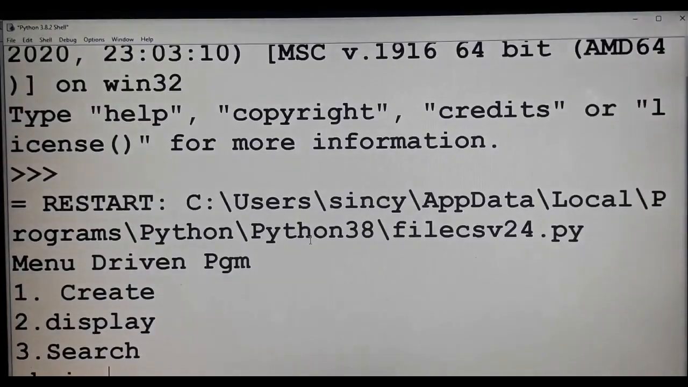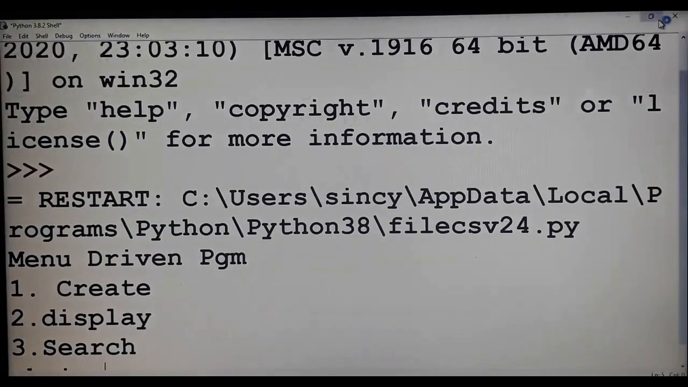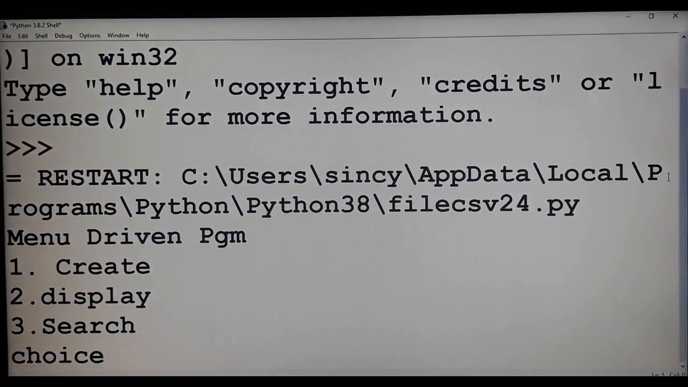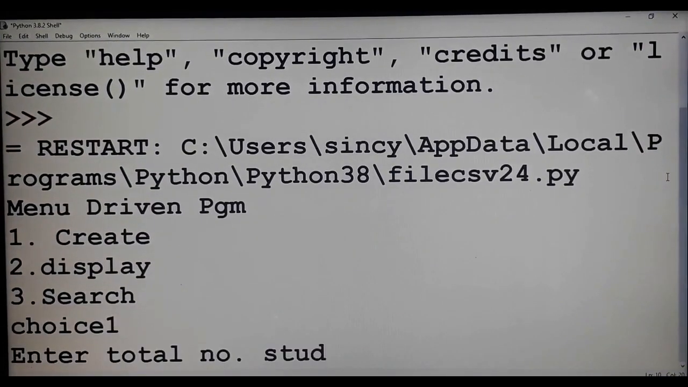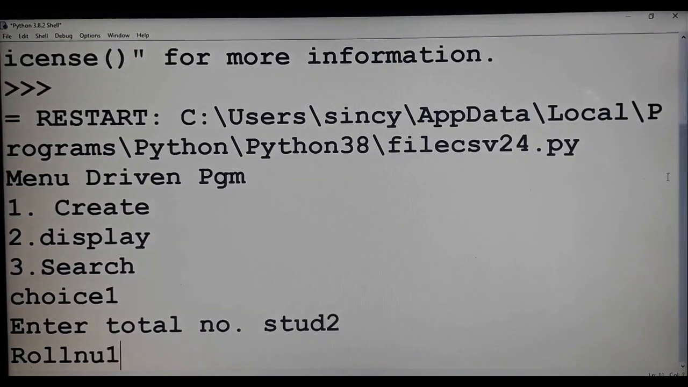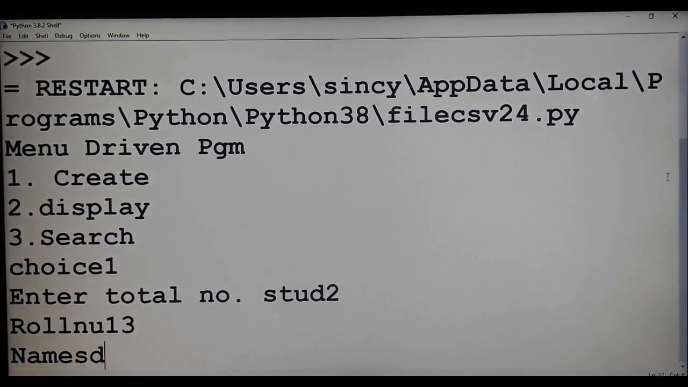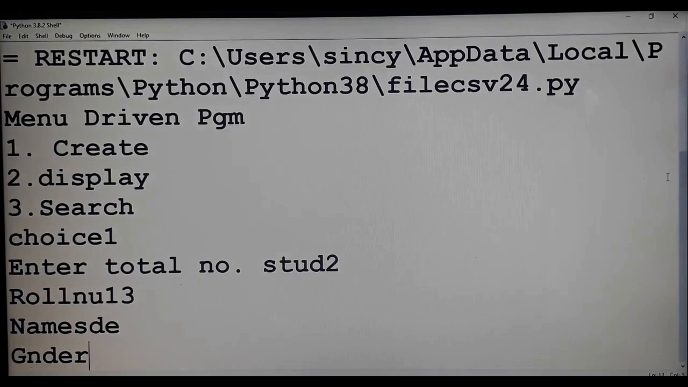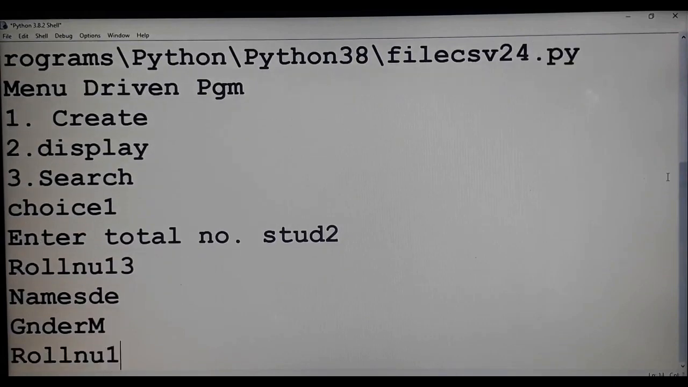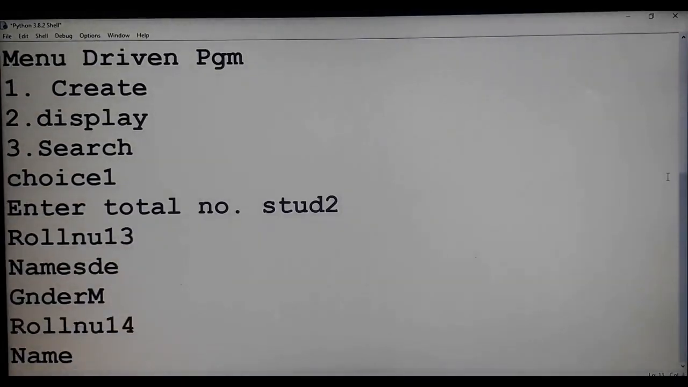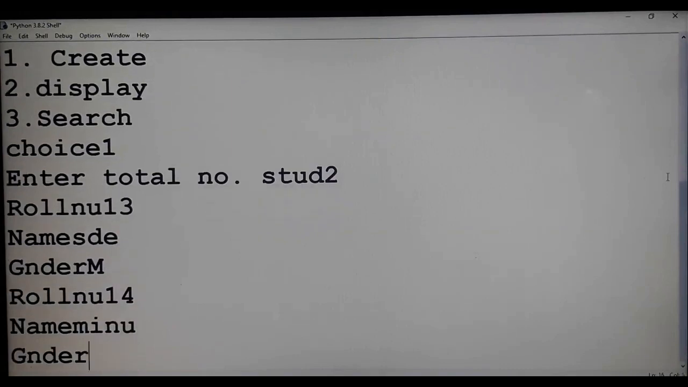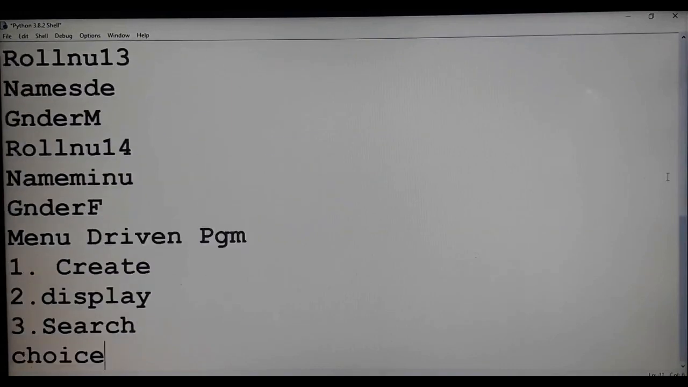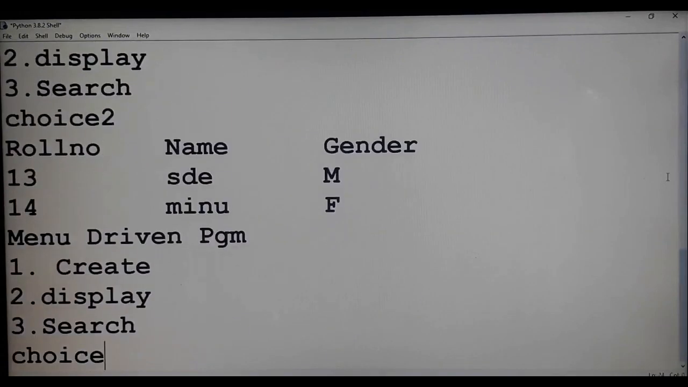Now choice 1, total number of students 2, roll number 13, name and gender. Next roll number 14, name, gender, choice 2. See, that is in tabular form now.